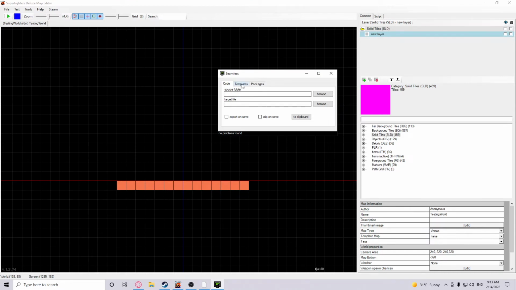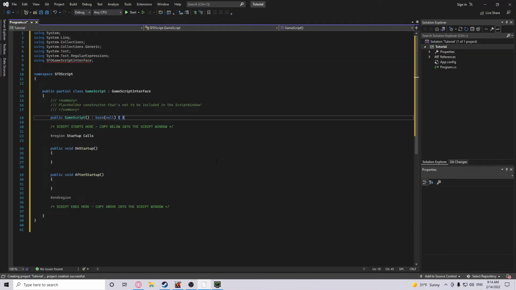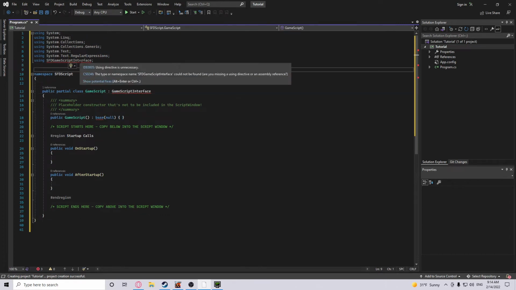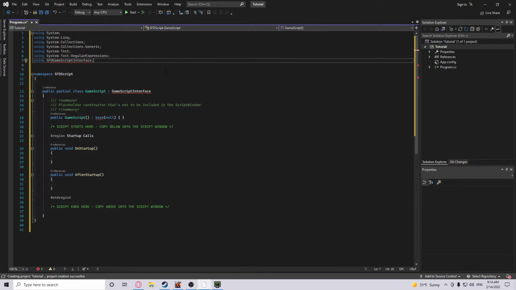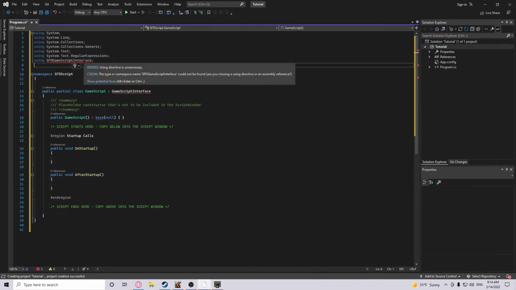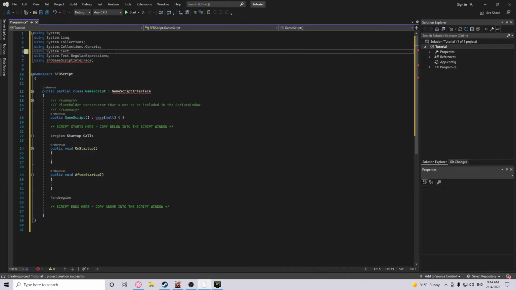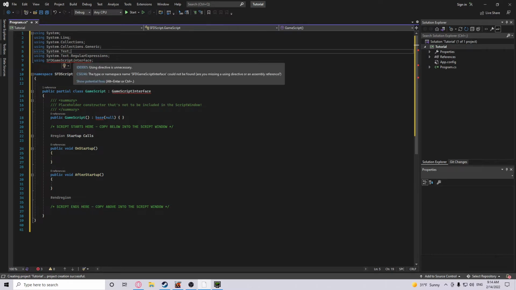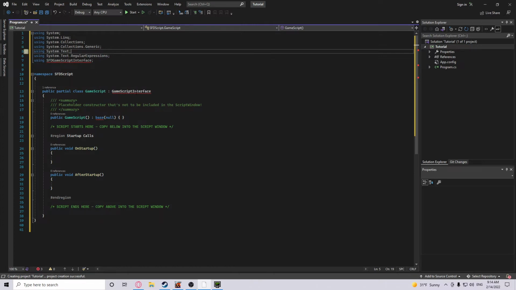So there is this templates tab, and here you can see a main program template, which we will copy and paste it here. You can see we have some red squiggly lines, which means something is not correct, and this is because we need to tell the editor that we are making a SuperFighters Deluxe script.